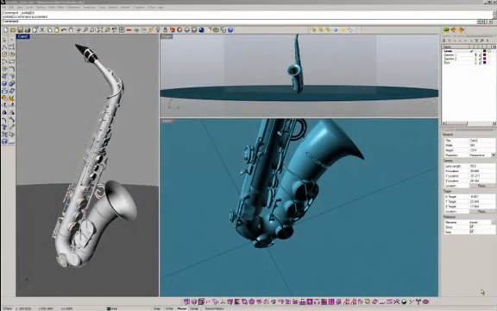I'm Fernando. In this video tutorial, I want to render this saxophone using gold, silver, and also show how to blend the floor with the background.